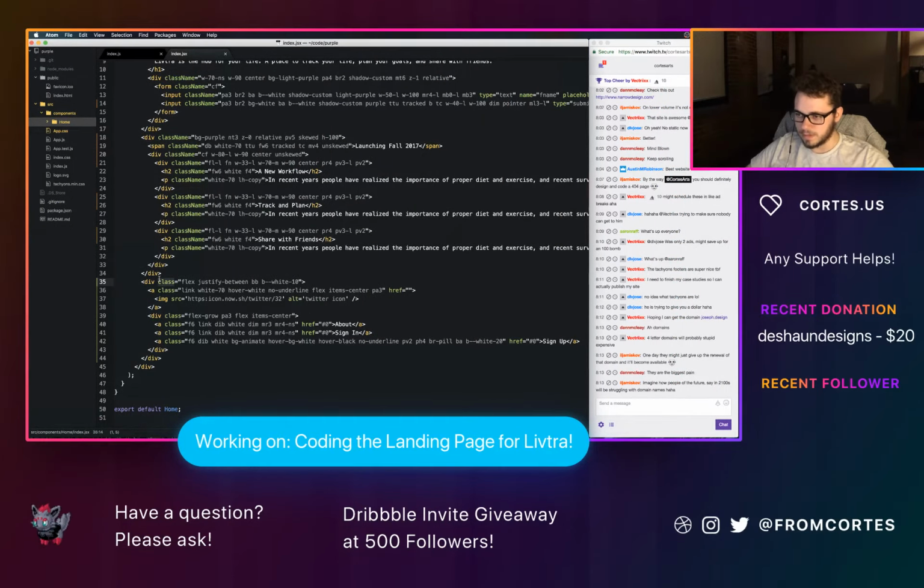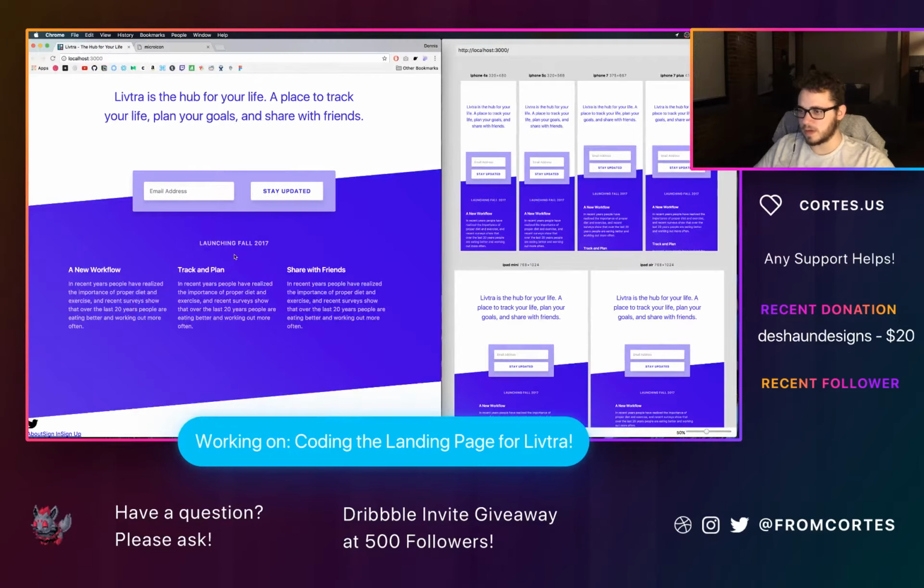I always forget to do this. I remember one time I was trying to debug this for so long, and it was literally because of that, because you need to use className instead of class in React.